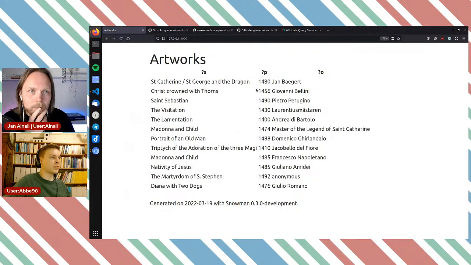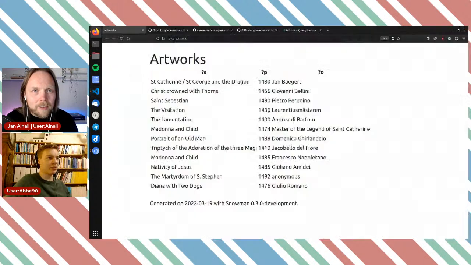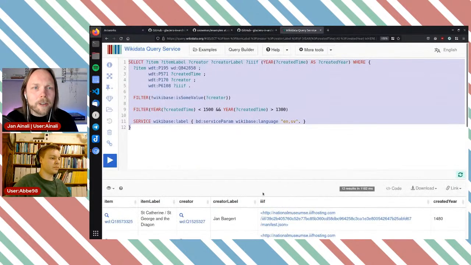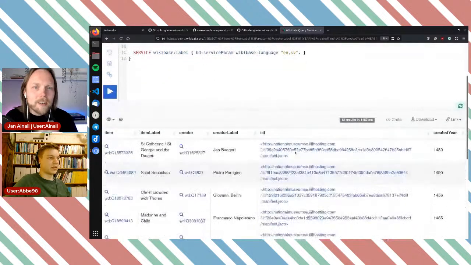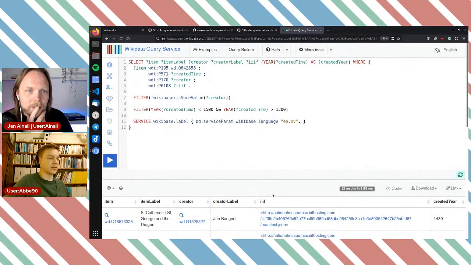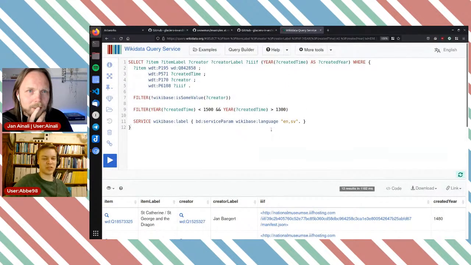So we got artworks, St. George and the Dragon in the 1400s by John Baggerat. And we got a couple of artworks. Let's see here. We got one, a bunch of them. Let's see. Is that as many as we got from the SPARQL query? It should be. Could make the table header a little bit nicer, I think. Yes. But I'm realizing now that with this query, we actually only get 12 results. And I think we're going to work with a little bit more than 12 results.